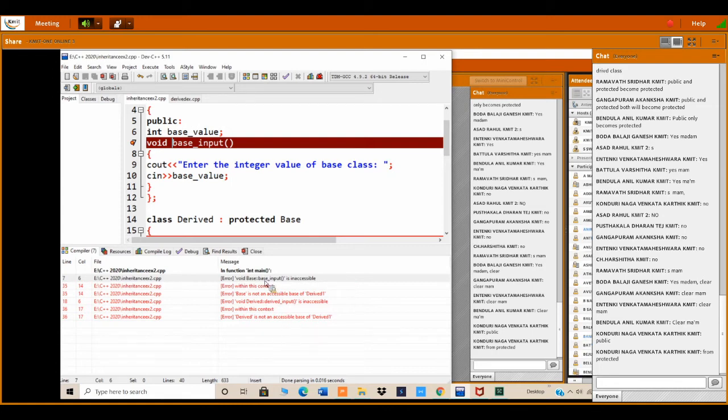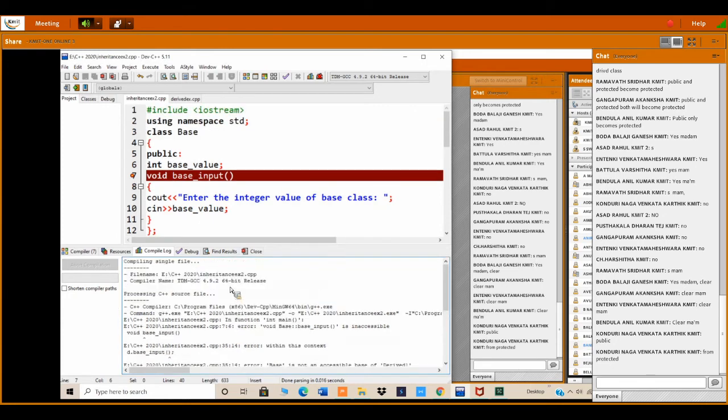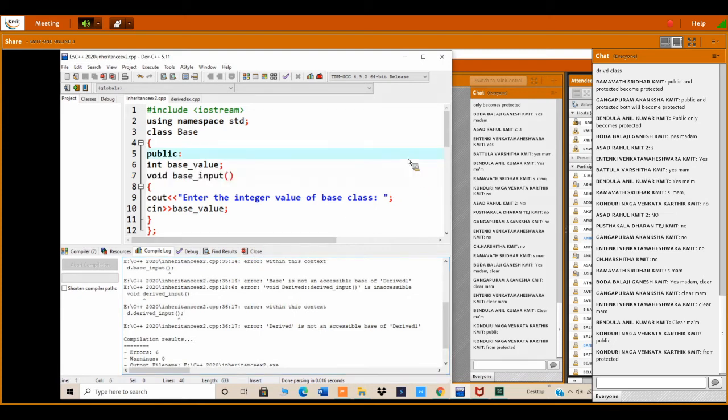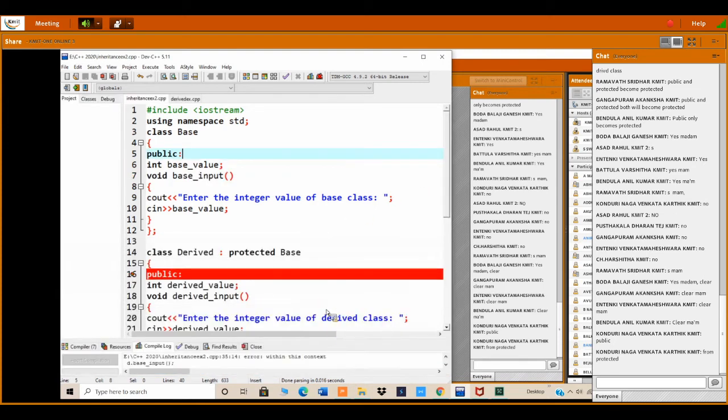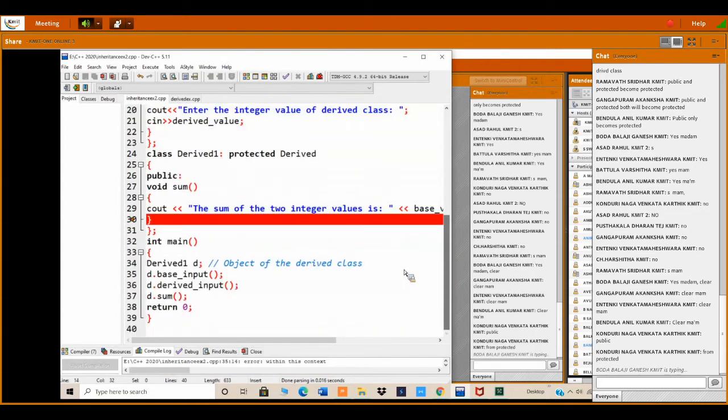Okay, these are the errors. I told you when it becomes protected, base input cannot be accessed and derived input cannot be accessed. So these are the errors being raised. You can also see them in the compiler log: derived input, base input. You are getting 2 errors. Now, what should be the modification to my program? Only the method calling should be done in a different way. What are the lines I should replace or exchange?